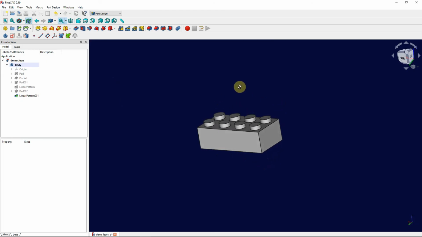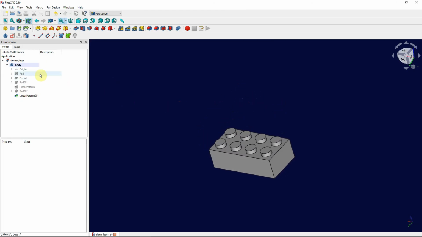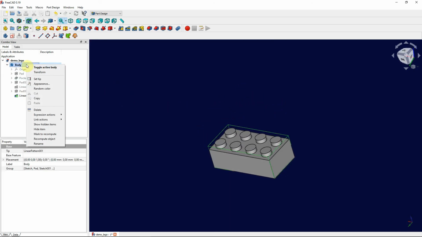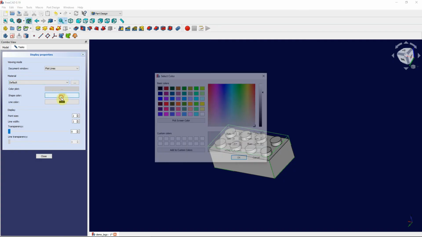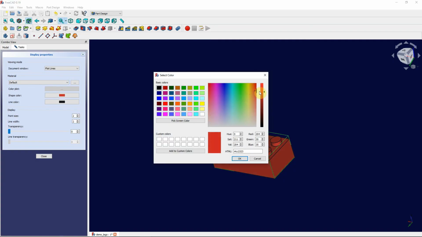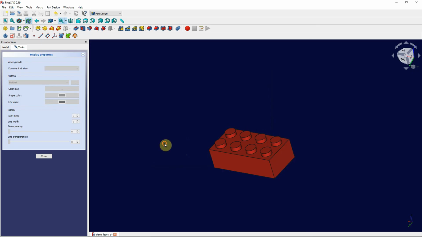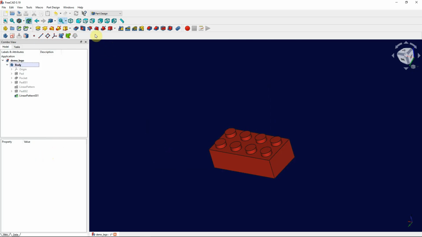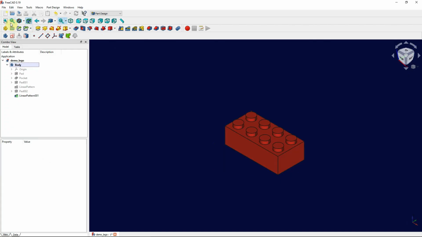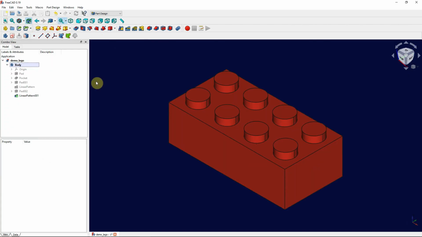Perfect. Okay. One thing, we can change the appearance of our Lego piece here. Go for right click. Appearance, shape color, and give it a nice red or whatever color. And yeah, what I'm doing before I leave my file is I'm going here for the isometric view, and then I zoom in, save. Okay, that's it. I hope you learned something.